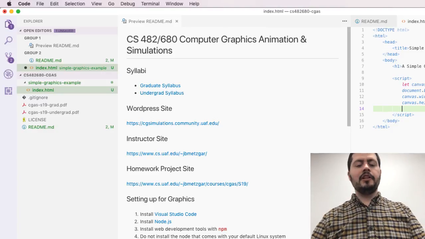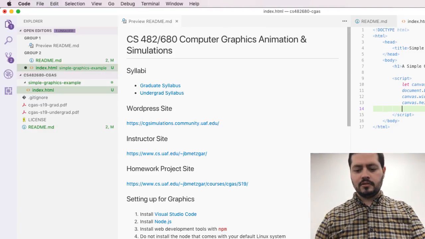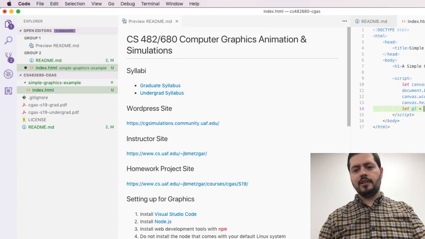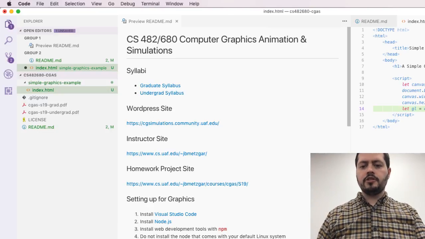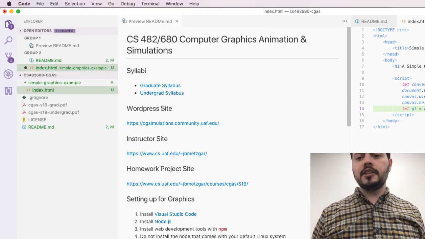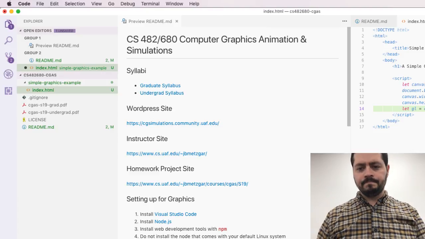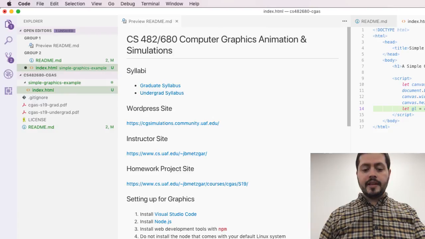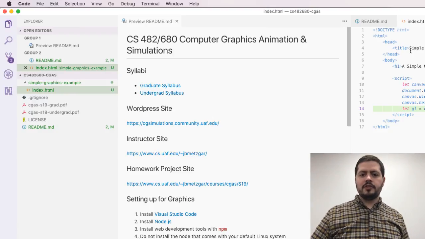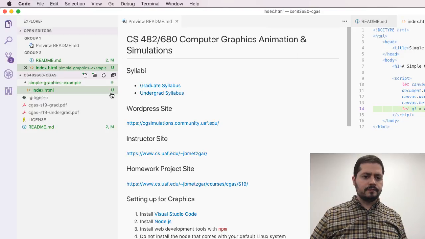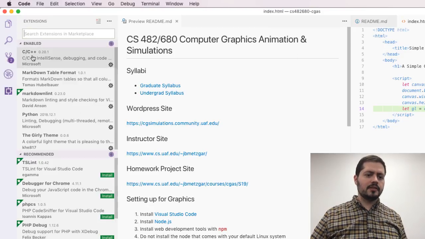And then what we need to do is create an OpenGL context. So we can say let gl equals canvas.getContext. And you'll see that there are three options here: 2D, experimental-webgl, and webgl. We want webgl. Now, I should say that half the reason why all this stuff is working, which I didn't mention, is the plugins.